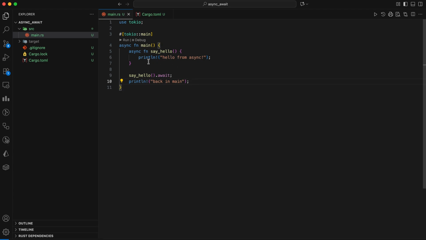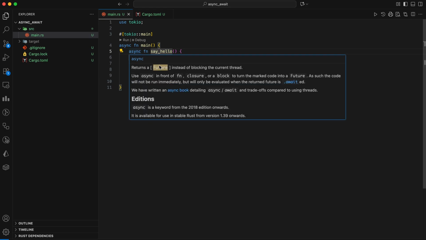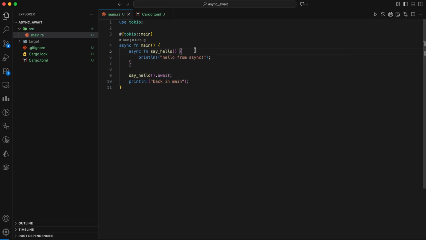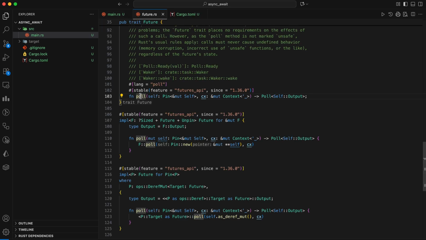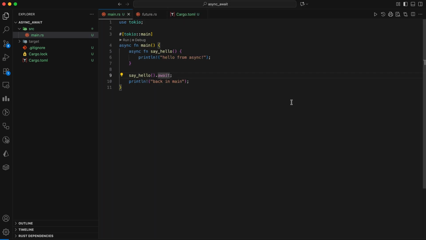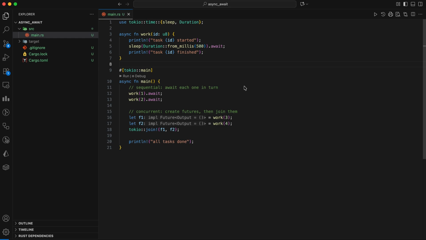Key idea. Async function say_hello compiles to a function that returns a future. Calling say_hello constructs the future but doesn't run it. .await actually pulls it to completion. Now let's see a concrete example that demonstrates concurrency versus sequential awaits. We'll simulate work with tokio::time::sleep.